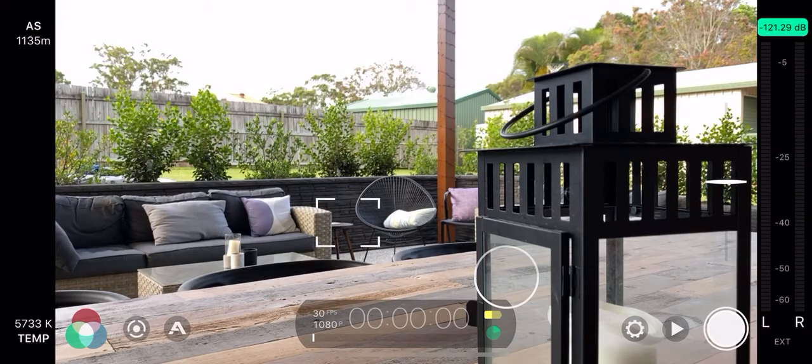Just giving you a quick little tutorial on Filmic Pro, how to set that up easily for you. So when you want to record your videos using an external microphone, a Bluetooth microphone for example, like I'm using at the moment, you can do it easily. Once we've saved all these settings as a preset in Filmic, you should just be able to open it up, load the preset, and you're good to go.